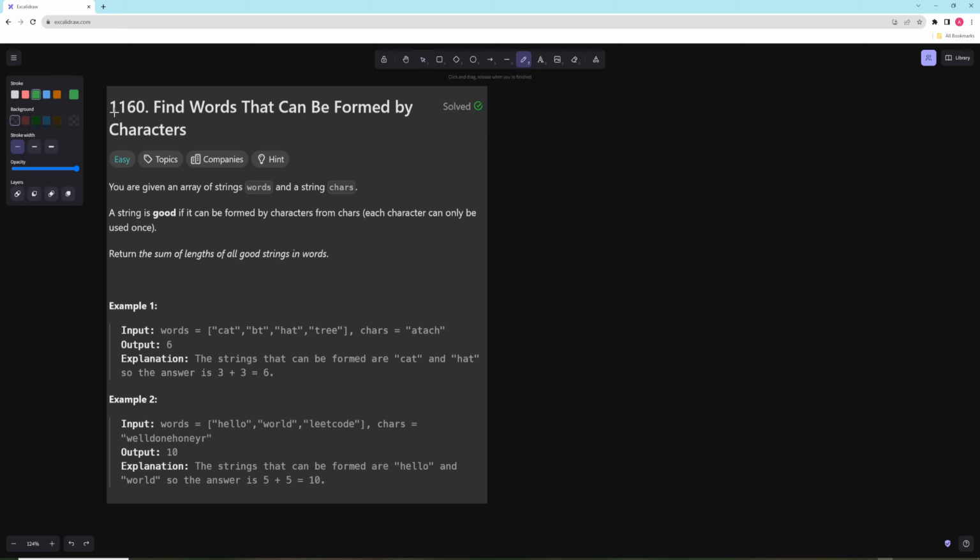In this problem, we're going to be working on find words that can be formed by characters. In the problem, you are given an array of strings words and a string chars. A string is good if it can be formed by the characters from chars. Each character can only be used once. Return the sum of lengths of all good strings in words.